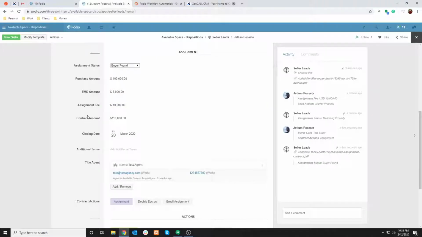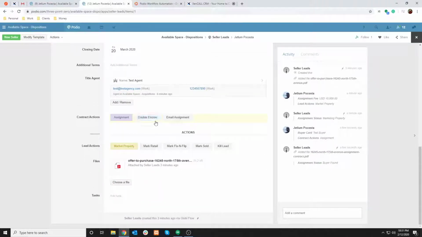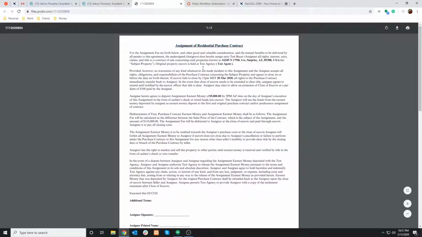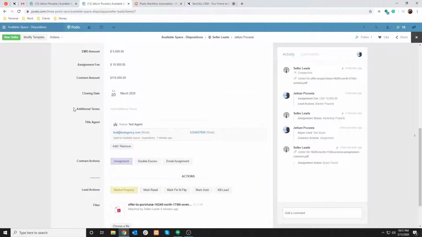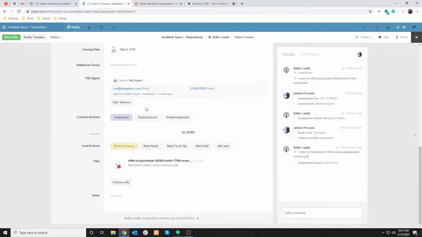So now back here, you would set, you sent the assignment contract. Here's the assignment contract. Generic, it has all the information: test agent, test agency, test buyer, all the dates, the money and everything here. You can have your own assignment contract integrated as well. Just a matter of asking for it. Okay, so now you have everything there.